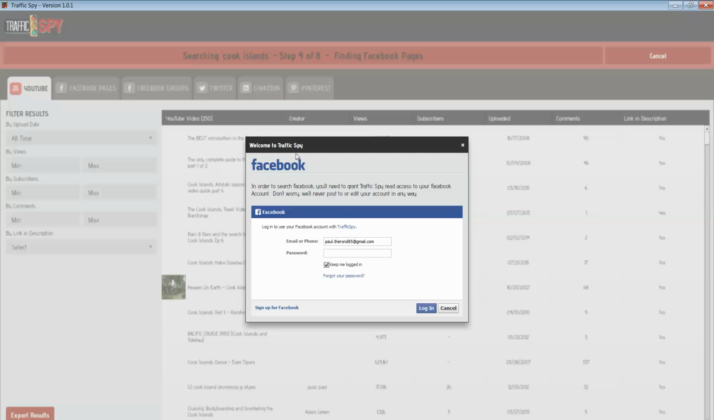Okay, so welcome to Traffic Spy Facebook. In order to search Facebook, you'll need to grant Traffic Spy read access to your Facebook account. Okay, well, let's do that quickly. And log in.